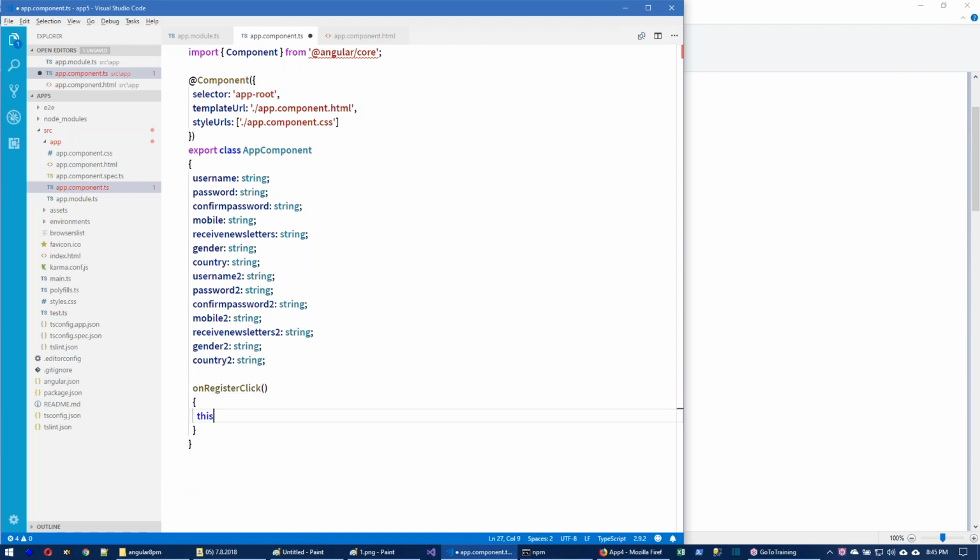Here we have to copy the value from username into username2. That means whatever we have accepted as input, the same we are going to assign into the output, so that it is visible to the user.